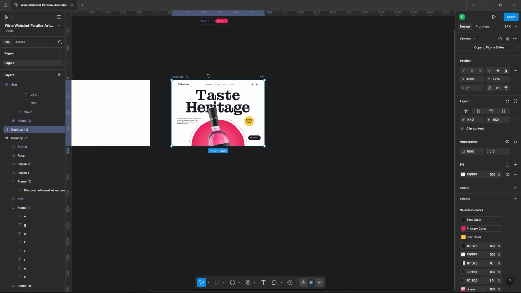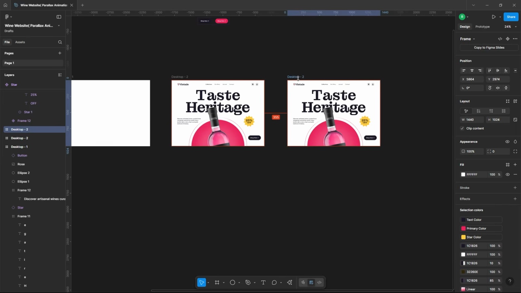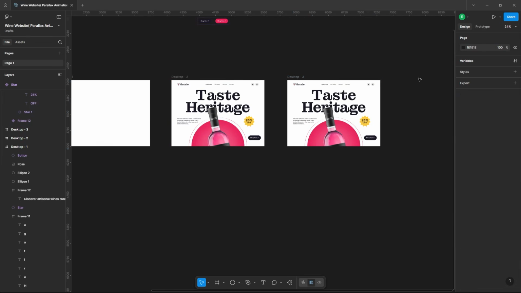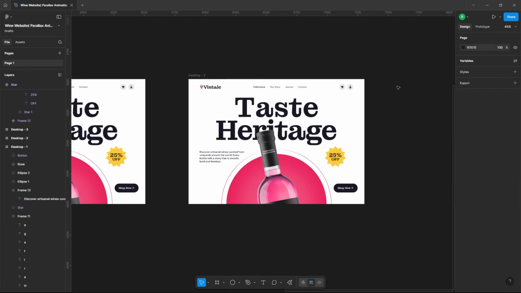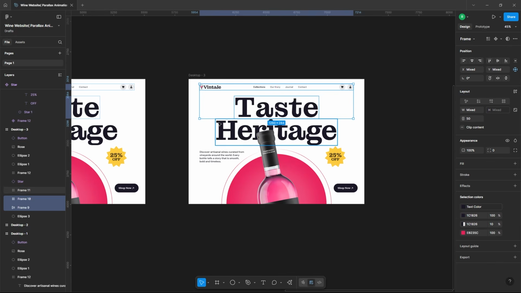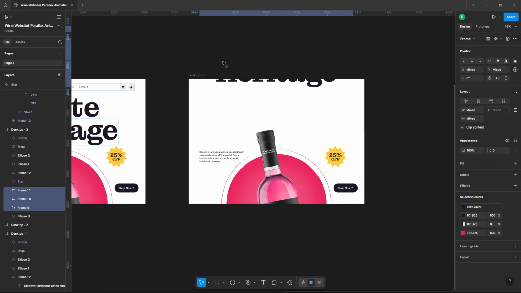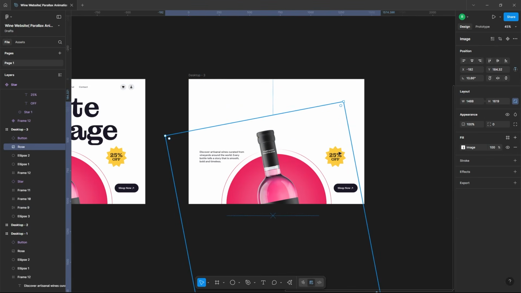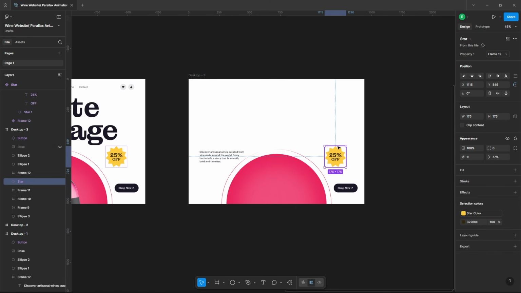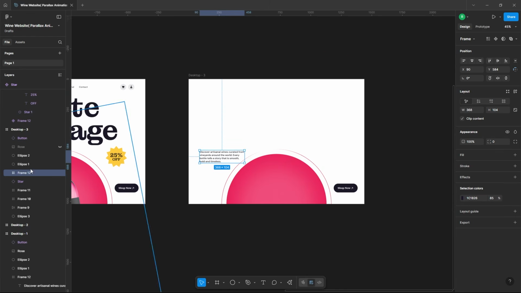Alright, first, create a duplicate of the second frame. This will be our base for the next step. Now in this third frame, we'll start hiding a few elements to prepare for the transition. Let's begin by moving the navbar, the headings, and the star component all the way up, just enough to push them outside the frame. And again, don't forget, hold Shift plus Spacebar while moving them, so you can nudge things out smoothly without breaking the layout.